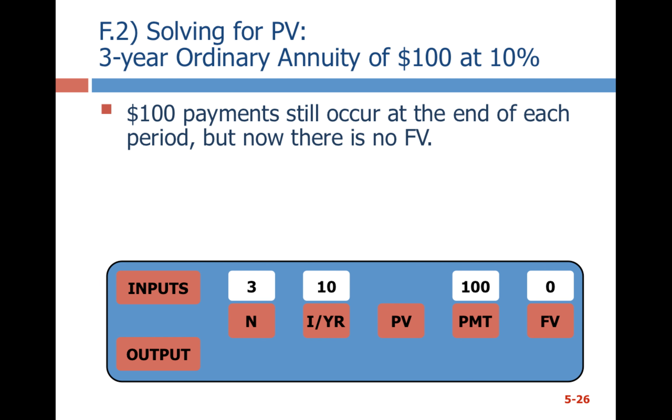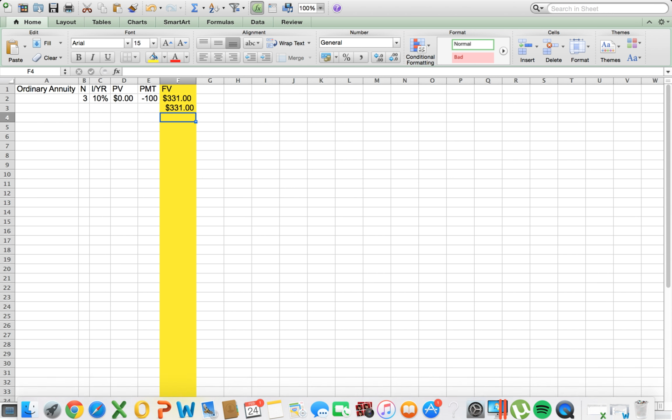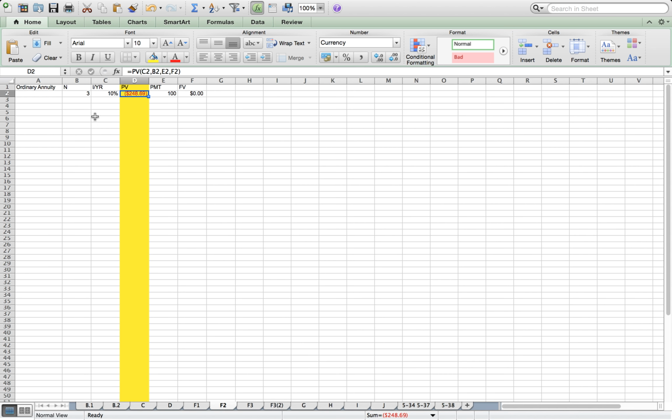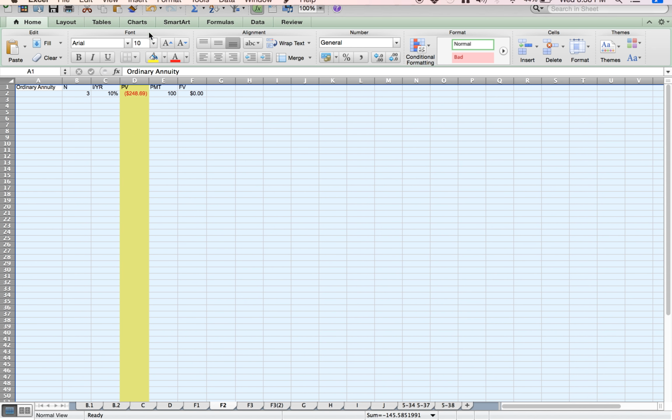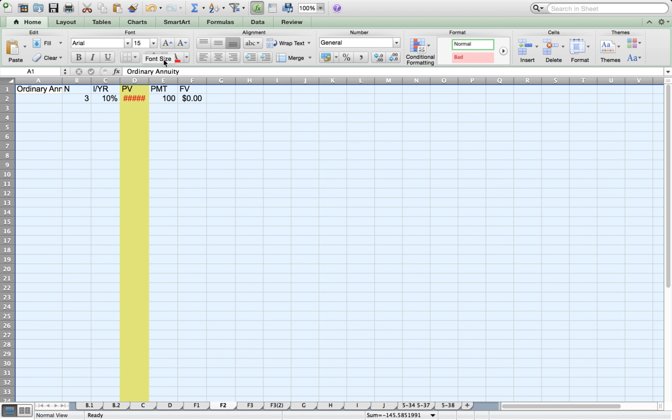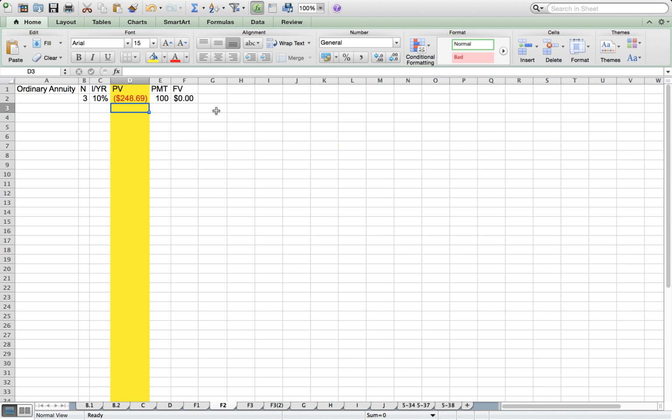Now the second question is solving for the present value of a 3-year ordinary annuity. We're changing things ever so slightly because we're solving for the present value, but it's pretty much the same deal as what we did right there. Let me blow this up so you can see a little better. Put in equals PV, parentheses, your rate, your number of periods, your payment, and your future value, which is 0 here. Your payment here is 100.